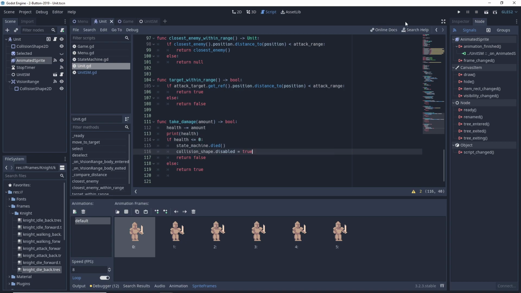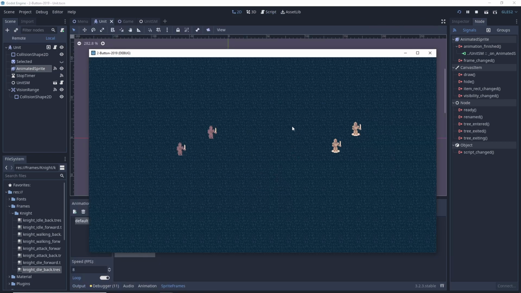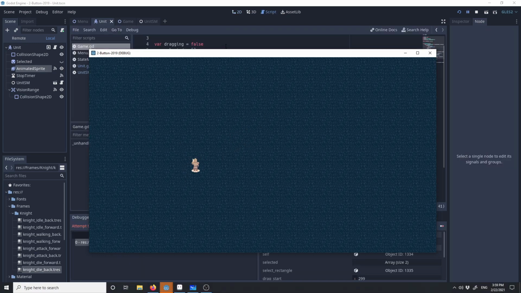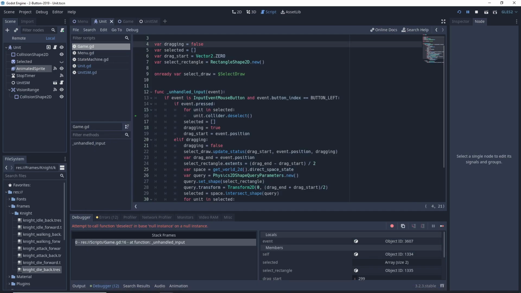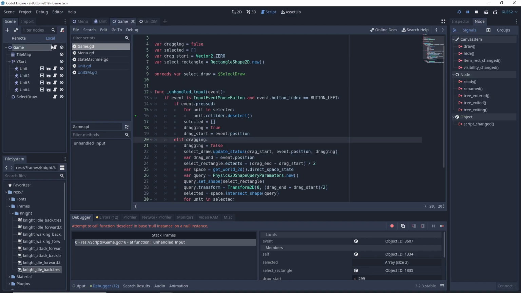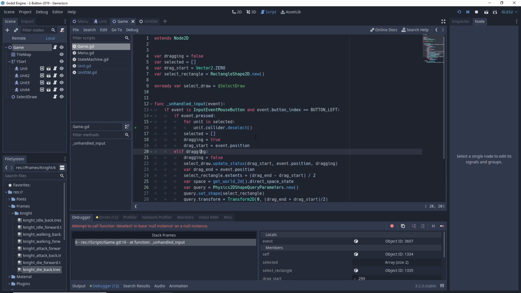Okay. Alright. Oof. Oof. Deselect. Base null instance on a null instance. Alright, so let's fix that. The problem here is that we have our units selected over here, and when we call deselect on a unit that died, it doesn't know what to do.